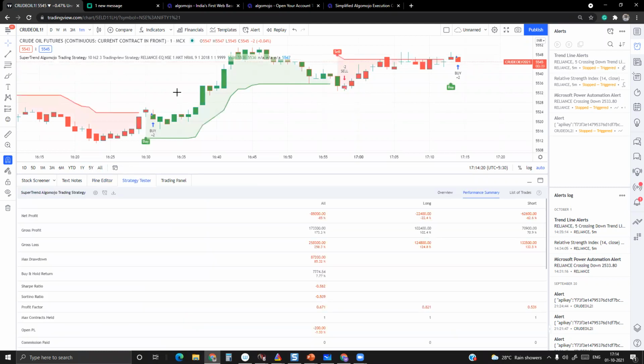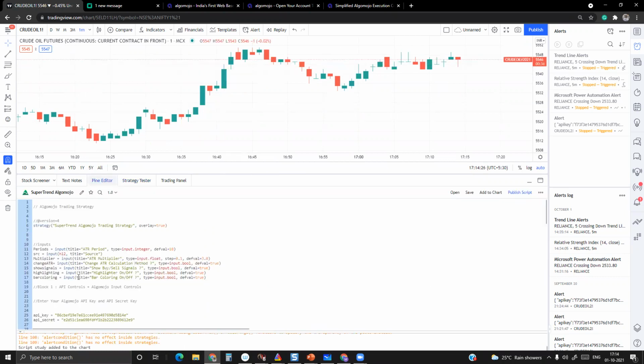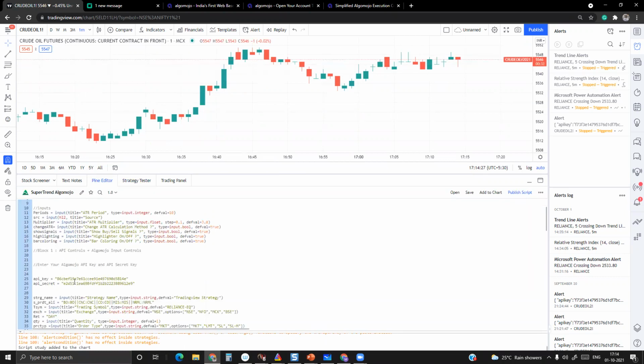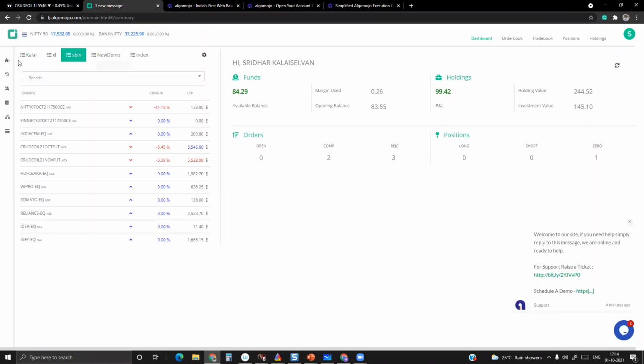Here is the add to chart option. But before adding to the chart, I'll remove it and go to the PineScript editor. The first thing you have to do is set the API key and API secret key. To get the API key and API secret key, you have to go to AlgoMojo and then to the My API section.